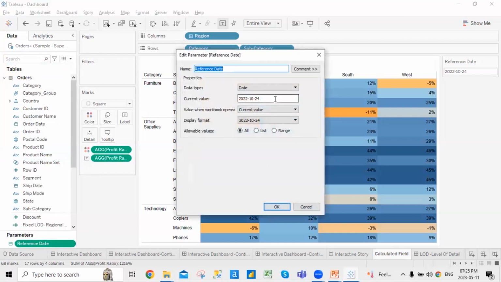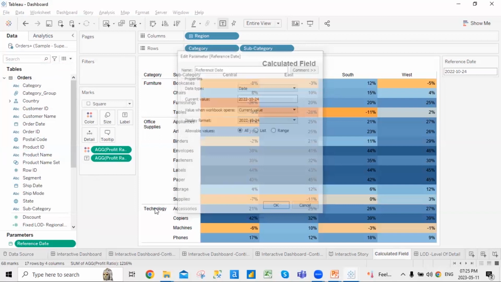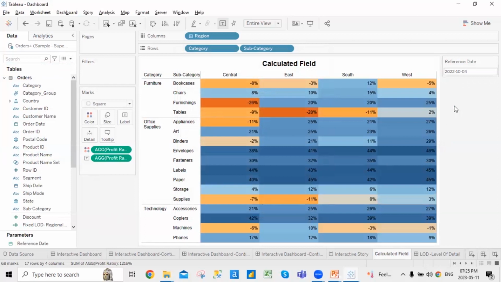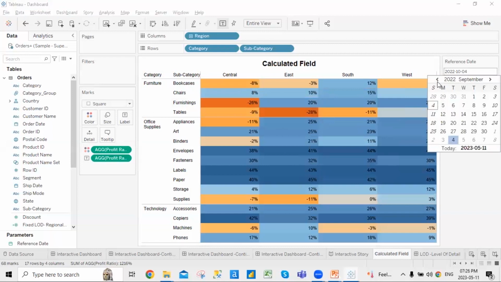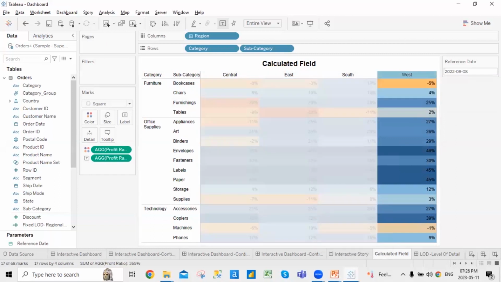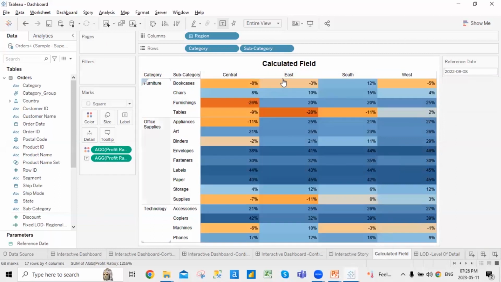which states your current value, whatever the current value of the data or the date is. Basically it's a refresh date, showing till what date the data has been refreshed in your database. I've created a refresh date value here as a parameter. As soon as I change the date, let's say to the 4th, and enter it, the values change. Similarly, if I go to the 8th and want to see the data, then accordingly the data will change. This is how I created a parameter.